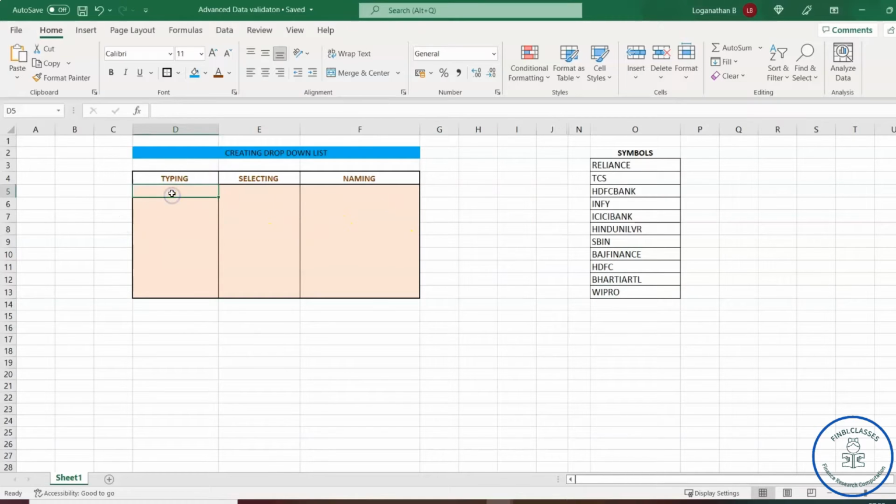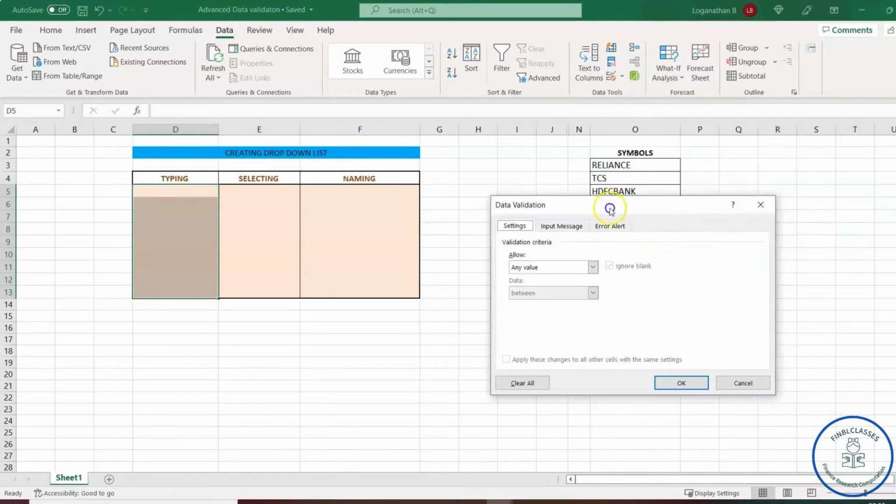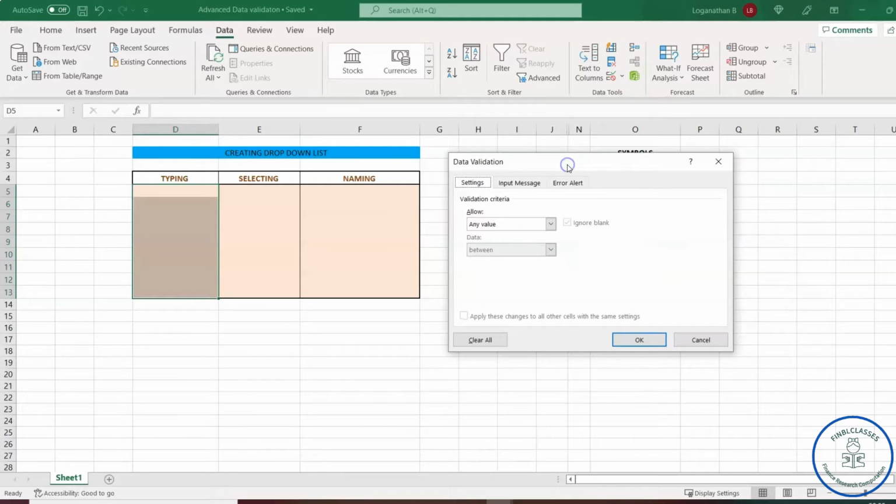So first, come to the cell D5. I'll be selecting from cell D5 to D13, right? Come to the data tab and come to the data tools group. In this data tools group, we select data validation. The data validation dialog box will open. In the settings tab, come to allow, come to list, right?